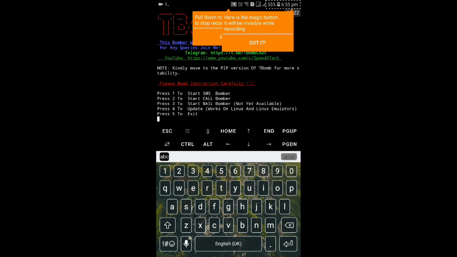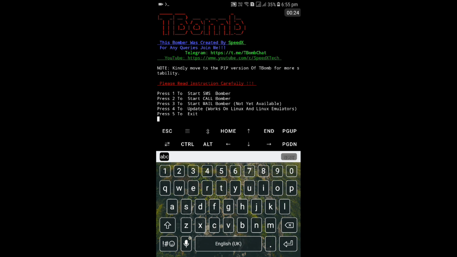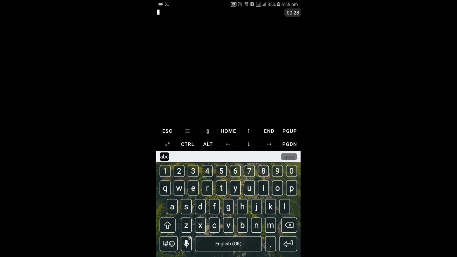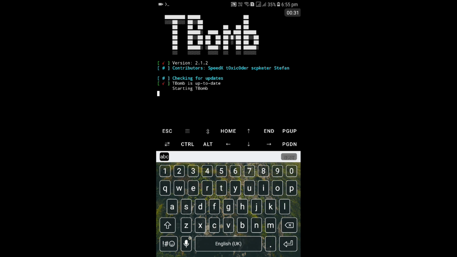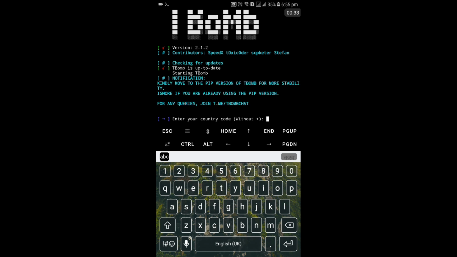Specify the number of messages or calls. TBomb is intended for educational purposes only. Misusing this tool for malicious activities is unethical and may lead to legal consequences.